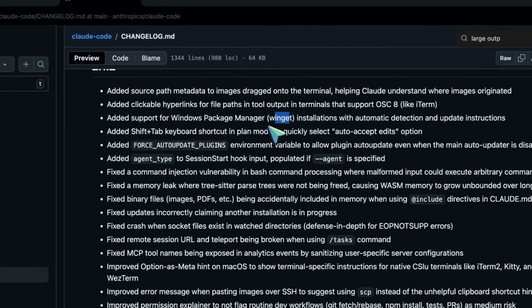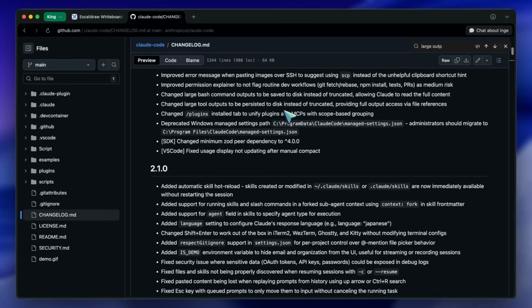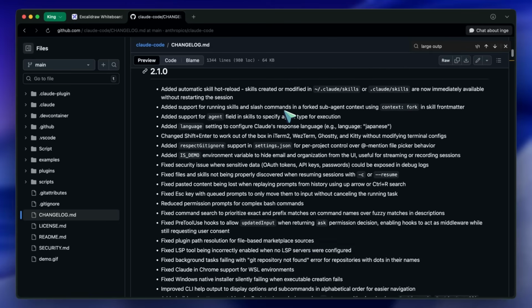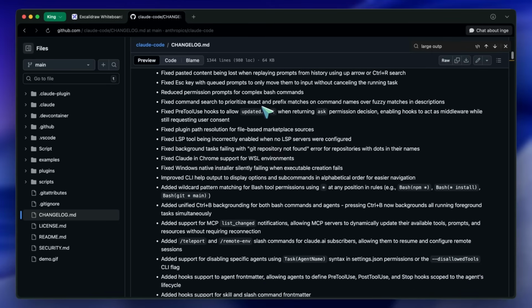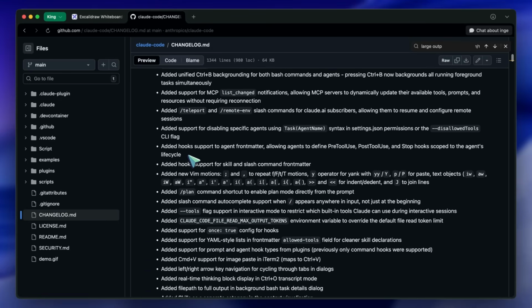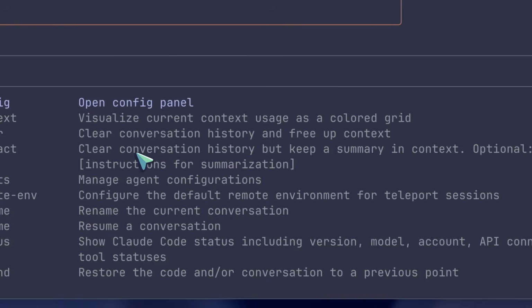Now, I want to switch gears and actually show you where some of these new configurations live in the interface. I'm not going to prompt the AI. I'm just going to walk you through the commands and settings that have changed visually. First, let's look at the configuration menu. I'm going to type /config and hit enter.